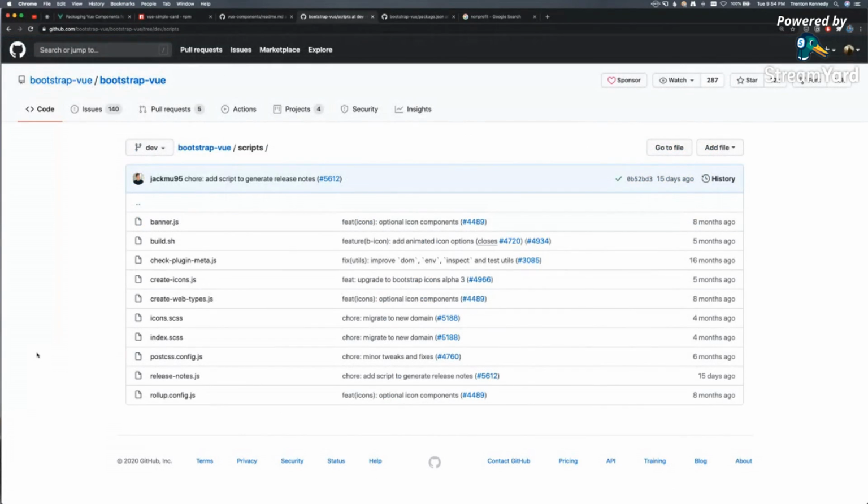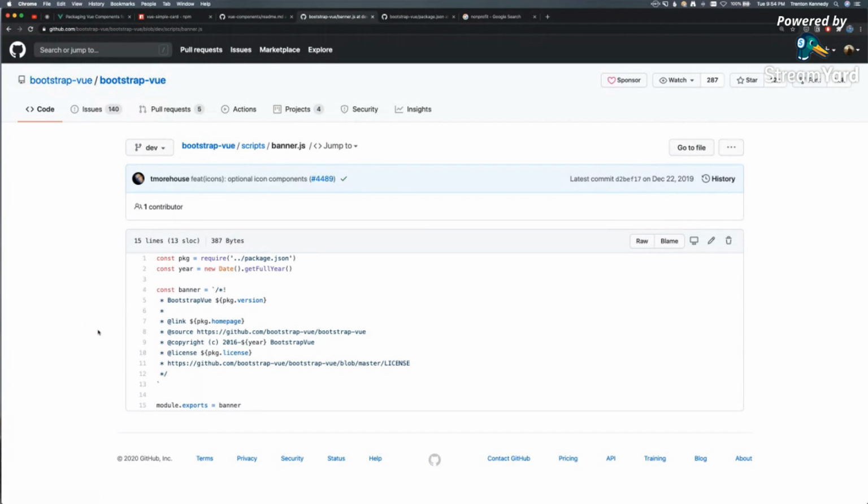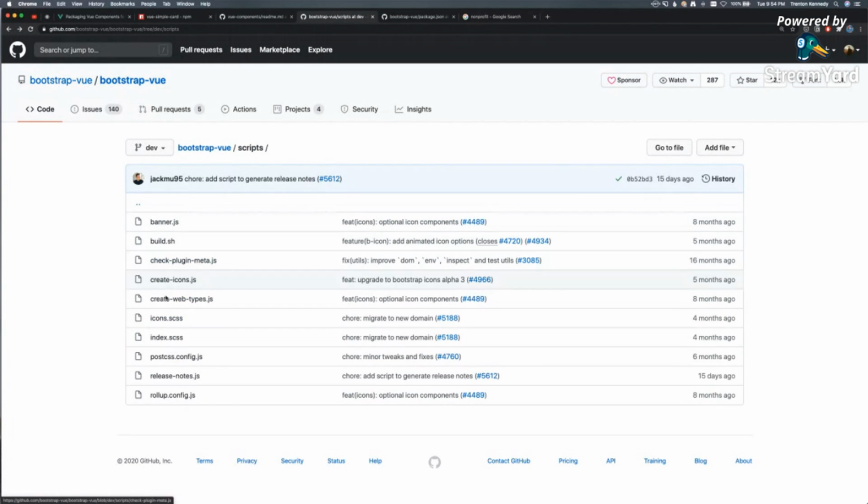Scripts, banner, build, create icon. Try banner. See if there's any. So banner could be similar to a wrapper. Nah, that's just the banner before it. Yeah, that's reusable comments.